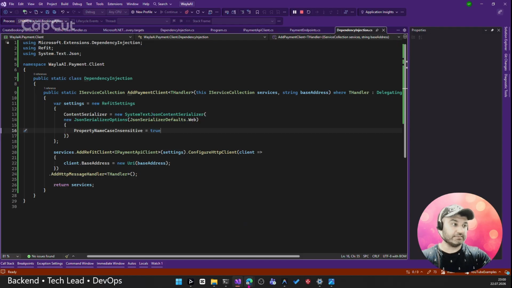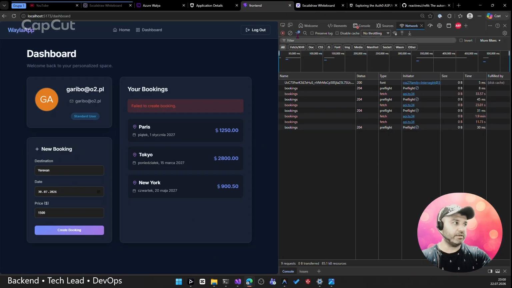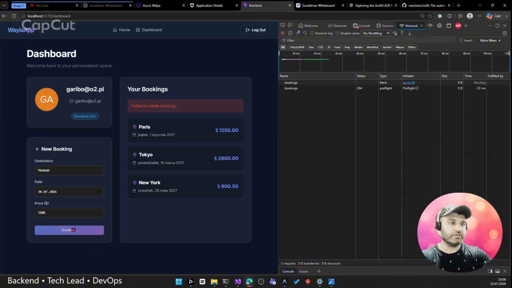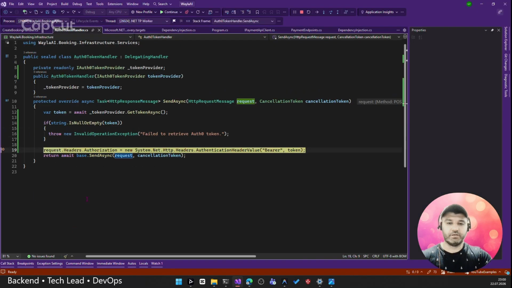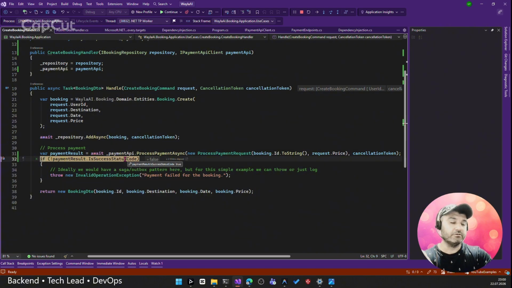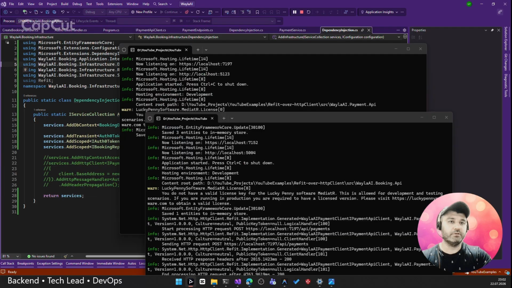Now let's test it. So I have the data here. It was not working. I'm going to send the request, book to Yerevan. Let's see if it's going to work. Okay, I'm sending the request. I have the authorization token. Now I should hit the API. Okay, so as you see, it's working. If I go here, it should pass, and we have a new booking.